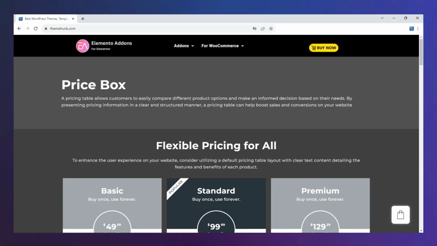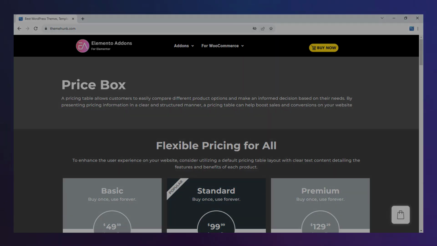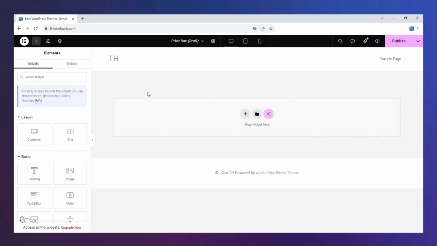In this video, we will see how to add the price box add-on to a WordPress website. First, install and activate the Elemento Addons plugin on your website. Now open the page with Elementor. You can add the add-on anywhere on any page if the page is built with Elementor.